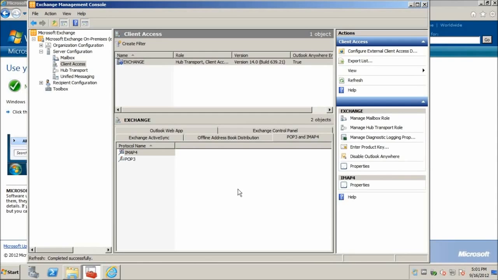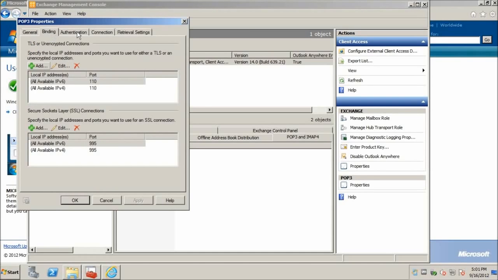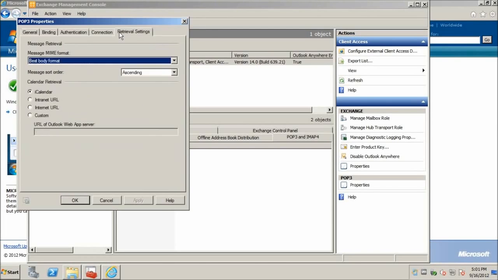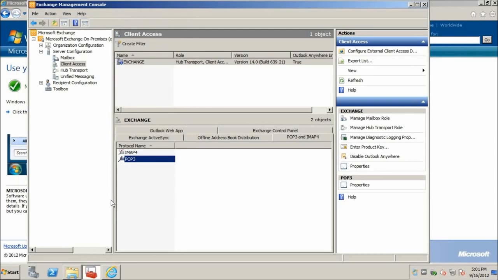POP3 and IMAP. This allows you to enable POP3 or IMAP features of your Exchange. But notice, if you configure it here, it doesn't actually enable the service. And if you're using Exchange, most probably you don't want to use POP3 because that contradicts the whole Exchange system, unless your organization has people who can't use Exchange and need to use POP3 or IMAP.